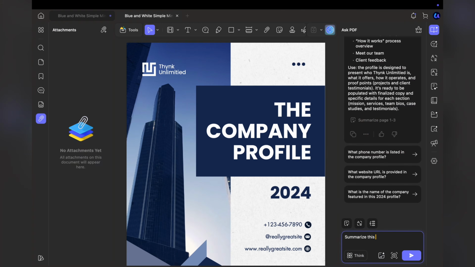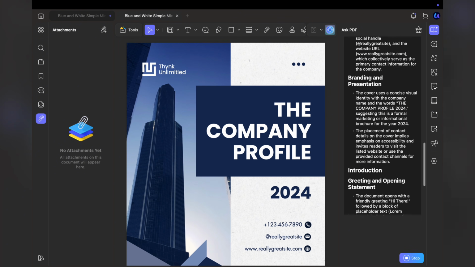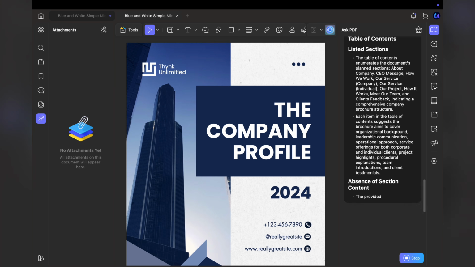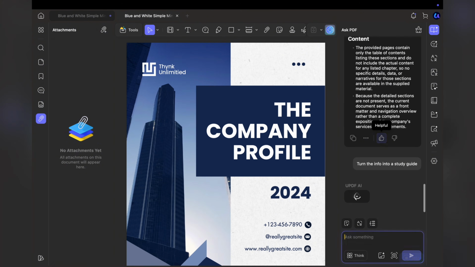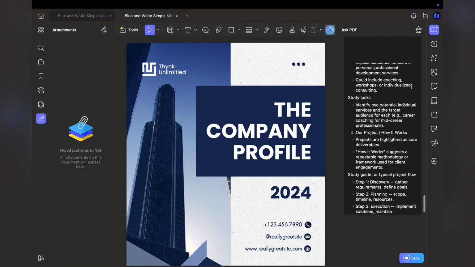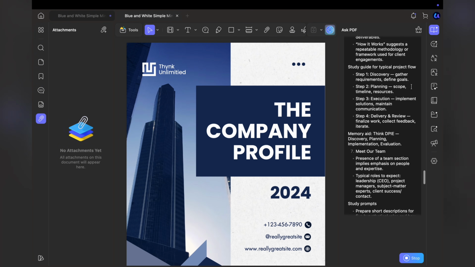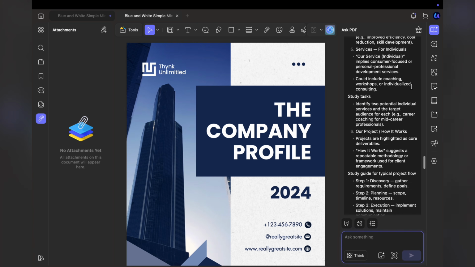So just to show you guys a tiny bit of how this works, let's go back onto the desktop app. I am gonna ask it something simple like summarize this document in 5 bullet points, and you're gonna be able to see straight away how the UPDF AI does it effortlessly. Apart from this, I can simply ask it something like turn the information into a study guide, and it's also gonna do the same thing. It's pretty much like having a ChatGPT built into your PDF editor. And what's really cool about it is that you don't need to keep on flipping between each app or tab if you're on a Mac, and you can just do it straight in the software.